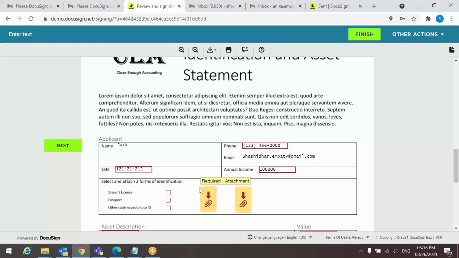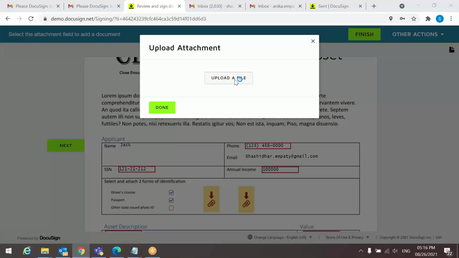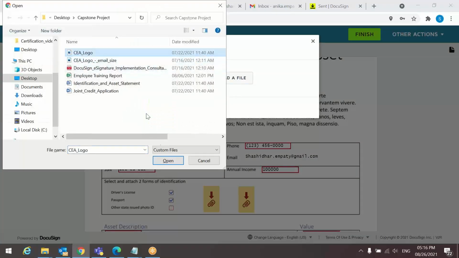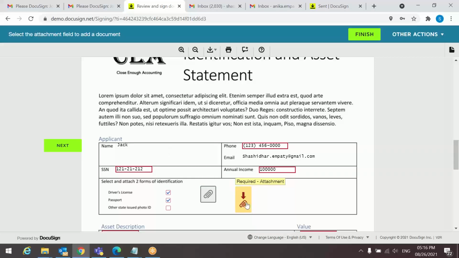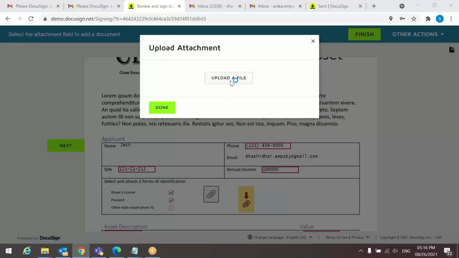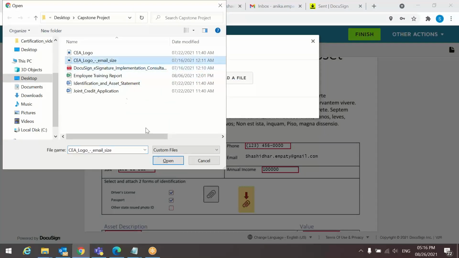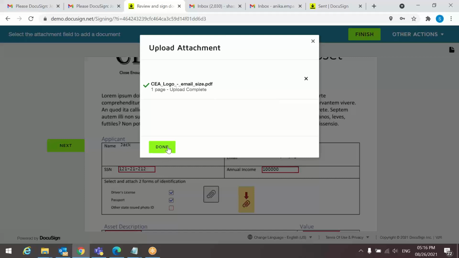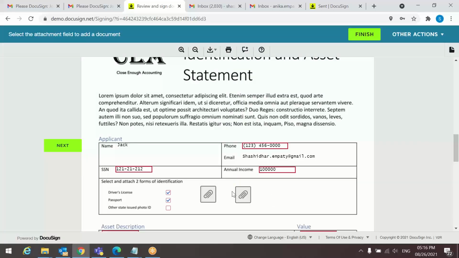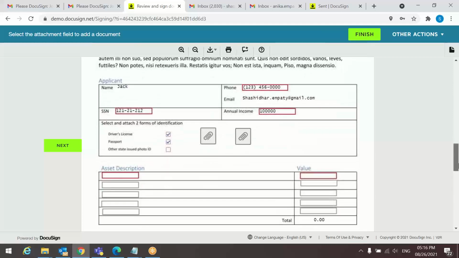So I'm going to select these two forms of identification. I'm going to select the required attachments. So I'm going to attach this file. See, a logo. Done. And for the required attachment, upload a file. I'm selecting driving license and passport for attachment. So I have attached this. After attachment, it has been created.